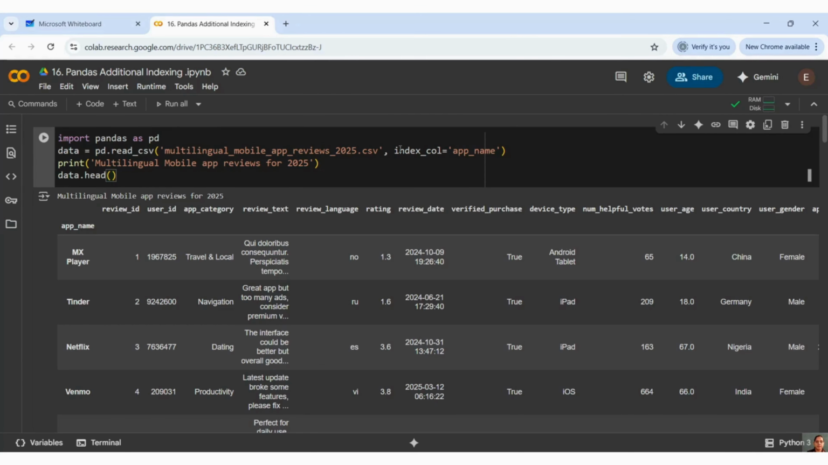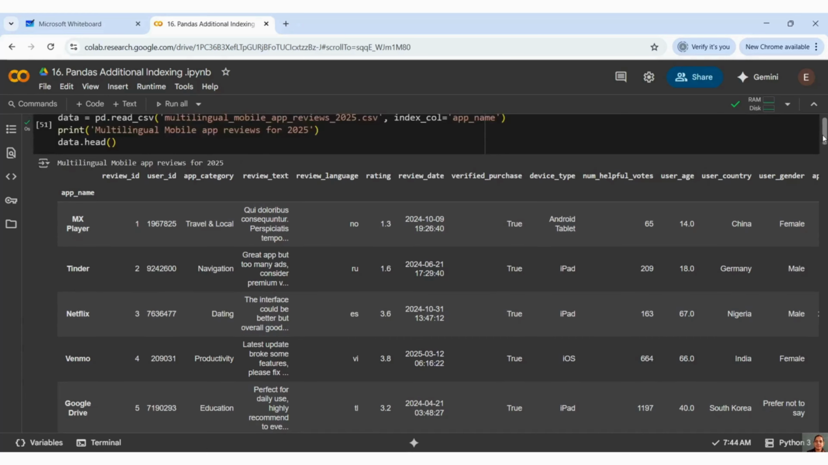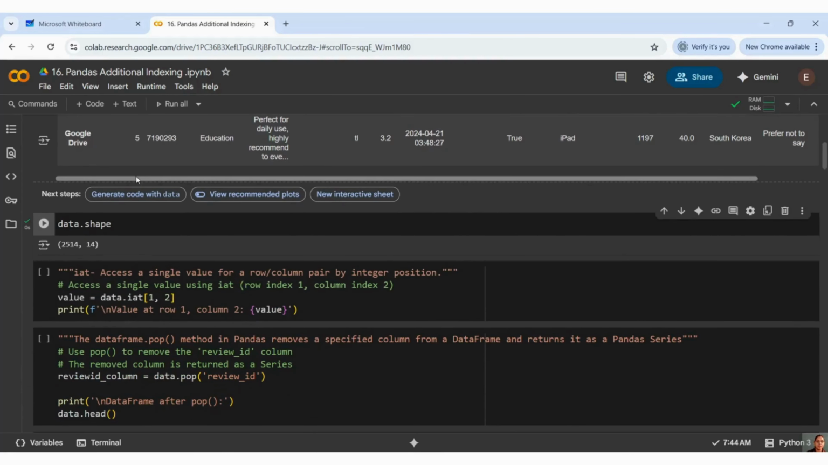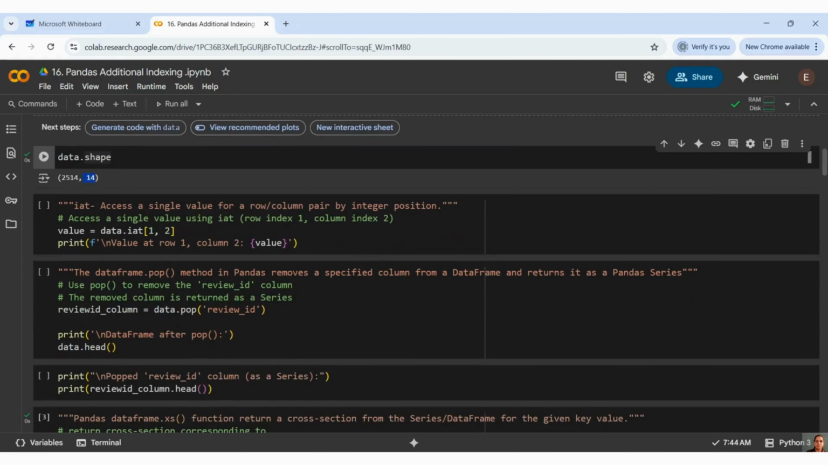Again, I want my index column to be app name. So I have kept it in a similar way, and I got my output and my index now is my app underscore name. Now let me show you the data dot shape. I have 2514 rows and 14 columns. Now we'll see one after another what we are trying to do.